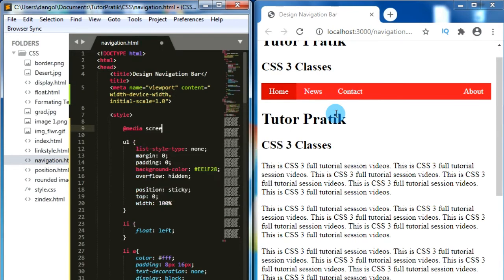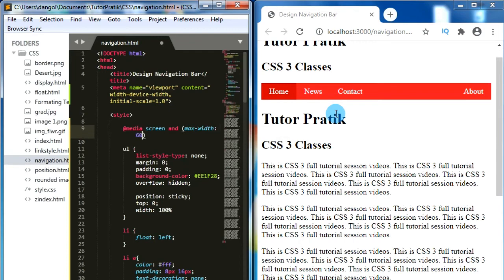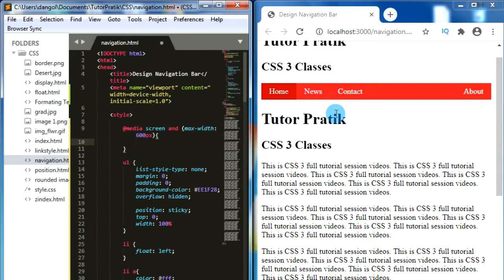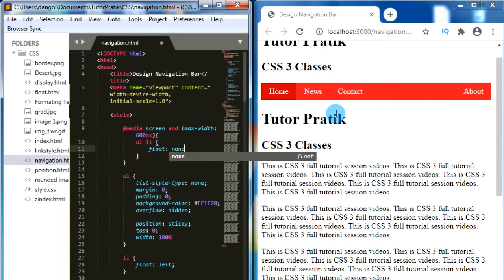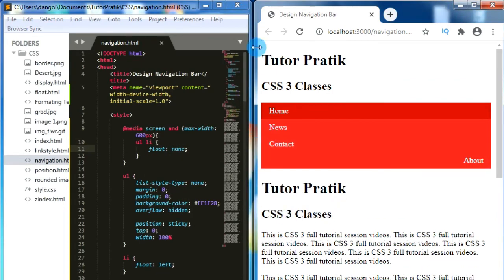@media screen and (max-width: 600px). Inside this media property we will change the UL li elements property float to none. Now we can see that the size of our web page is less than or equal to 600, that's why all the float properties that we gave for our UL li are changed into none value.